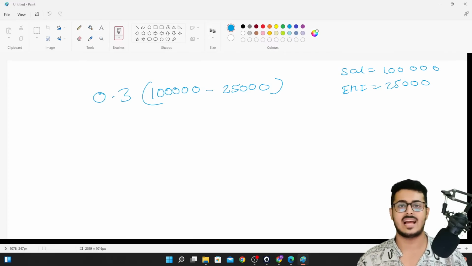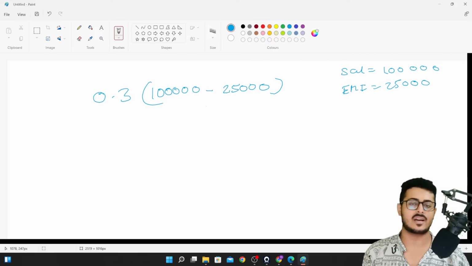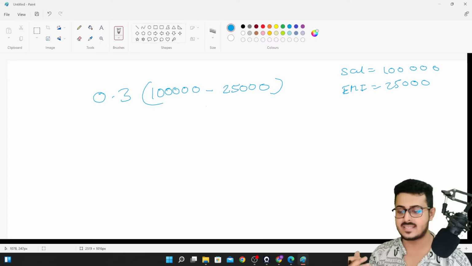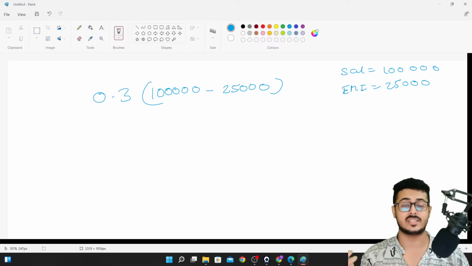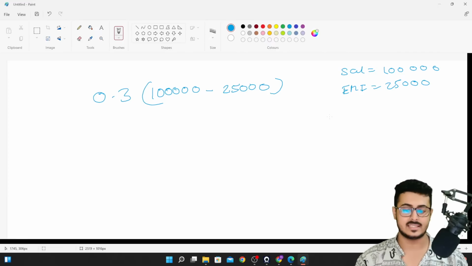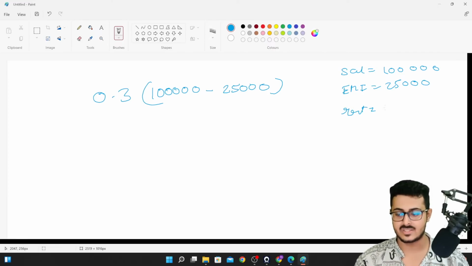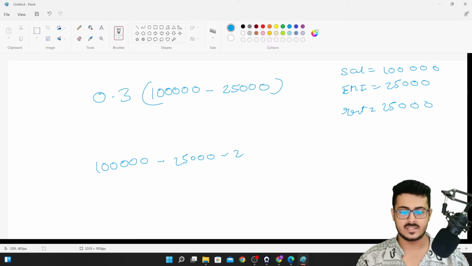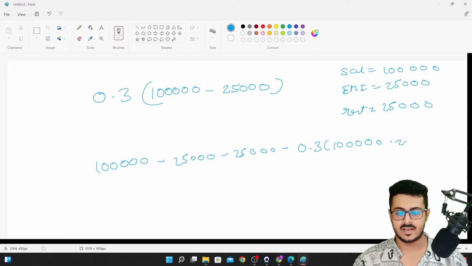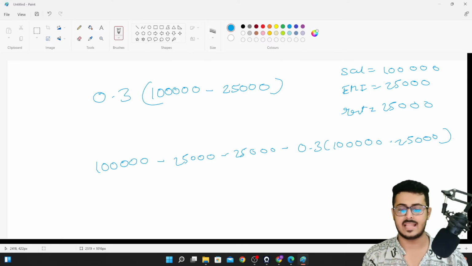And similarly, you are calculating your EMI, your savings, your expenses and everything. Now if I say that your EMI has been raised to, let's say, 30,000 rupees, and you have a rent of 25,000. So your expenses would be 1 lakh rupees minus the EMI minus the rent minus your taxes, so 0.3 multiplied by 1 lakh minus 25,000. That is your expenses.